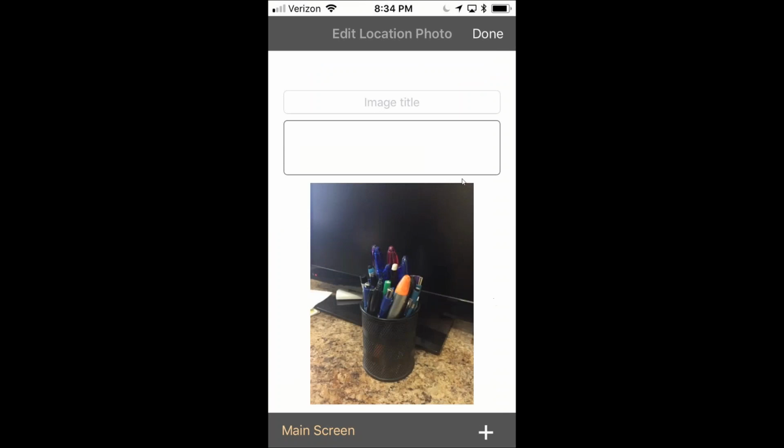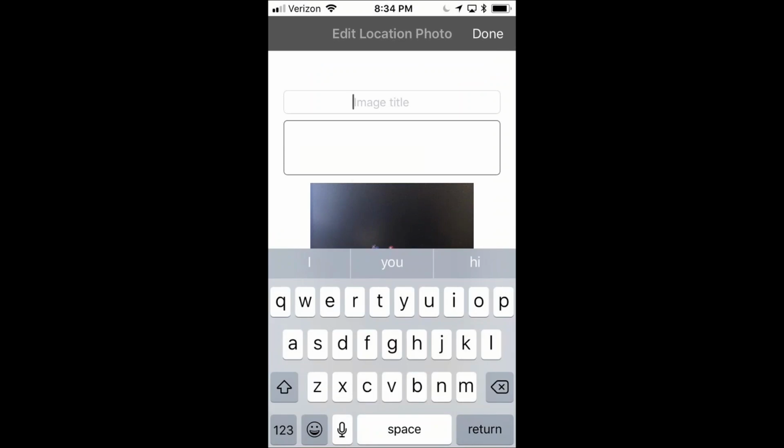And in the image title, I'm going to tap that, and I'm going to type location photo. So go ahead and type whatever you want in there, or go ahead and type location photo with me.